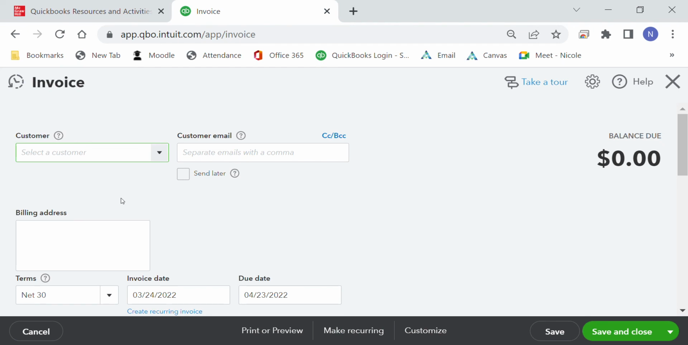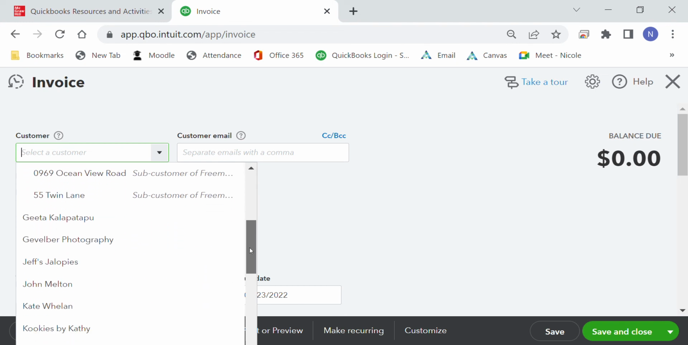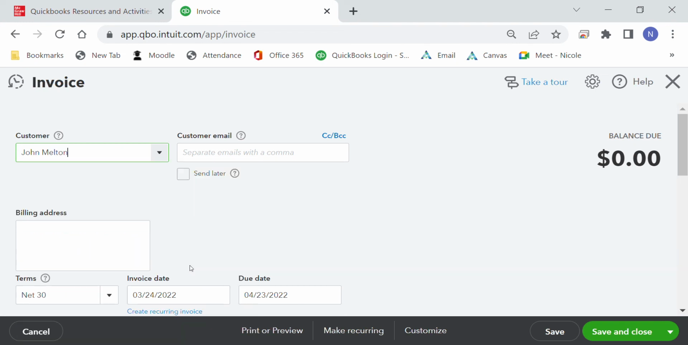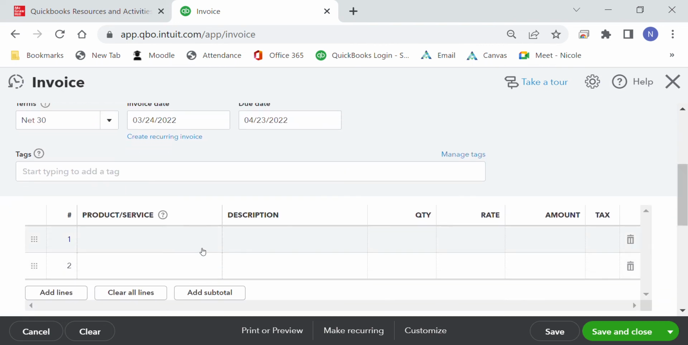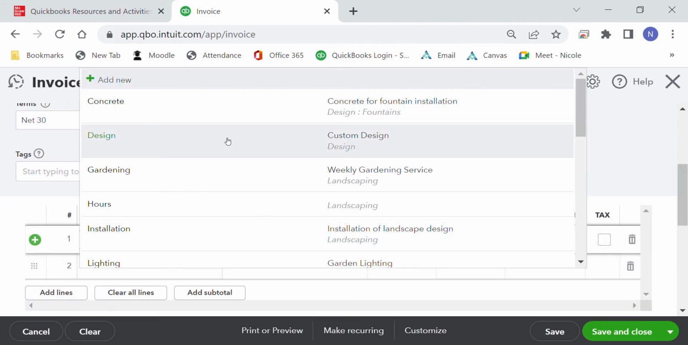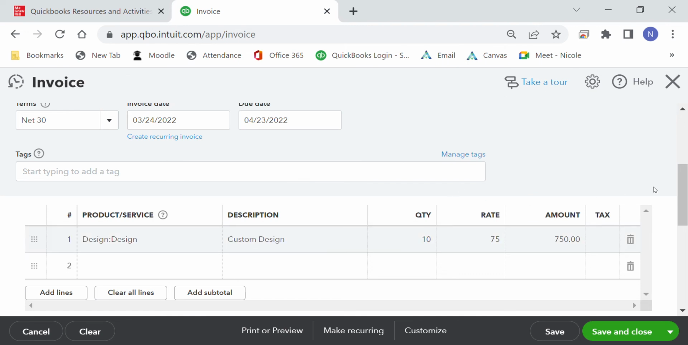So we're going to come over here and select John Melton. And we'll scroll down, and we're doing 7 hours of custom design. I'm sorry, 10 hours. 10 hours of custom design work. And it comes out to $750. And that is going to be save and close.